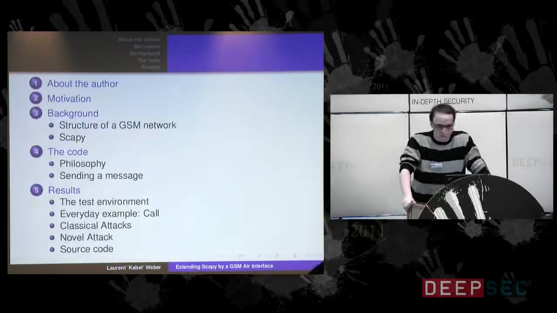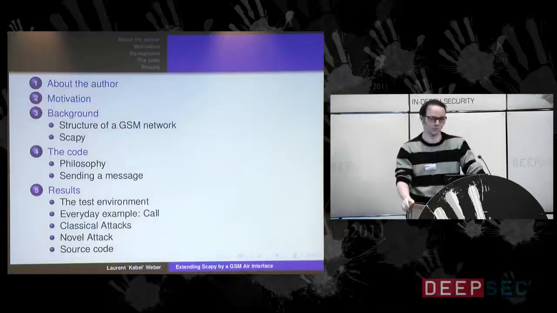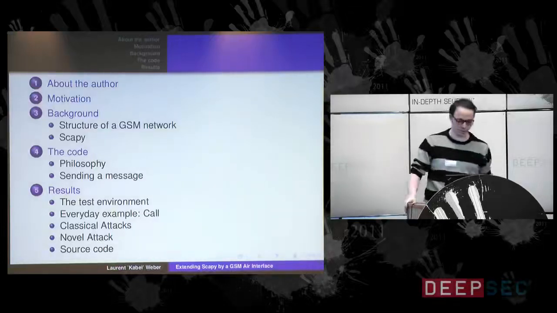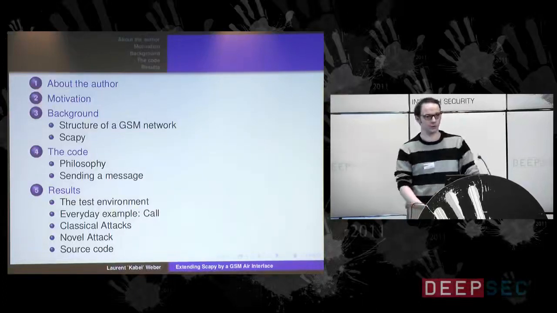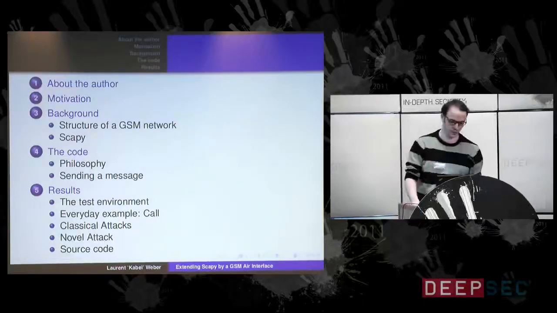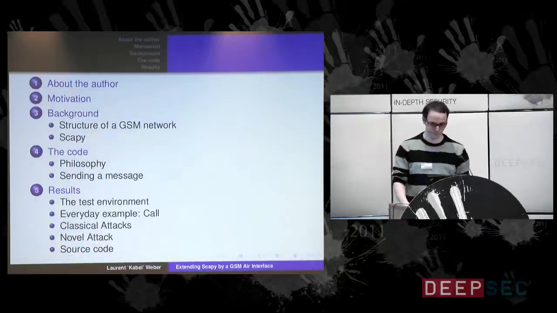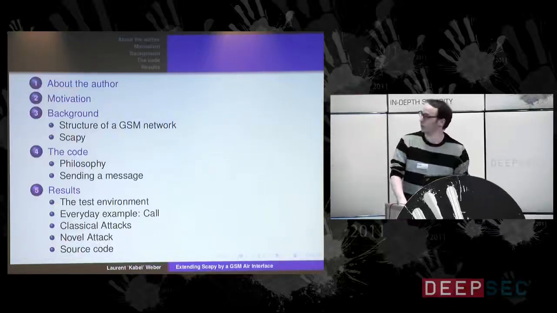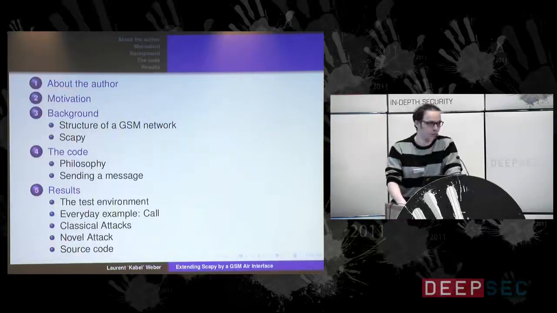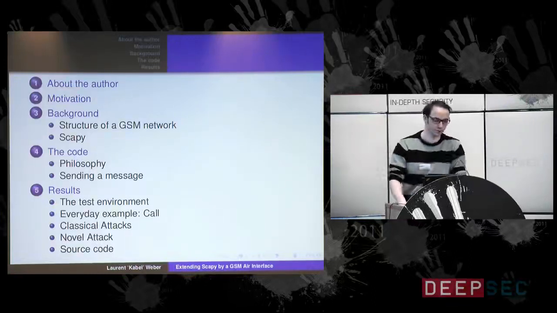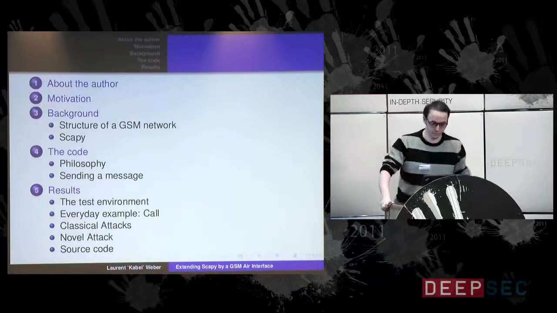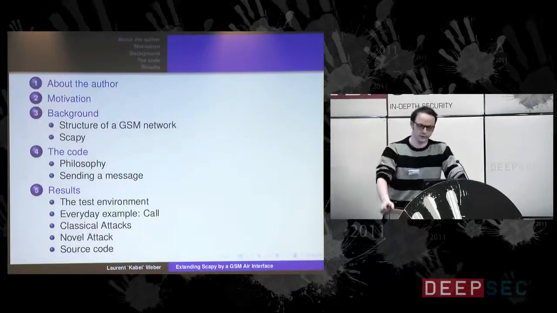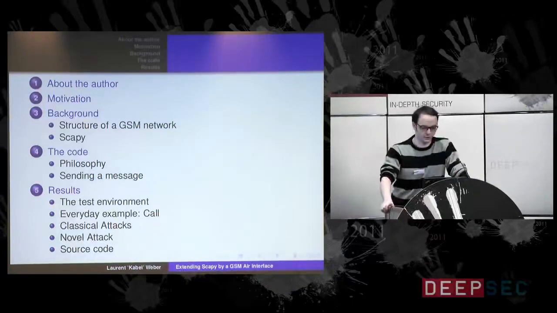Here's the layout of this talk. First of all, I will start with a brief introduction about myself, who I am. Then I will go over to the motivation of this talk and this work, why I did it, and why I think it's important. Then I will introduce you to some background knowledge about GSM networks and Scapy, since I think that not everybody might be aware of the background you need to understand this talk. This will be very short and easy to understand.